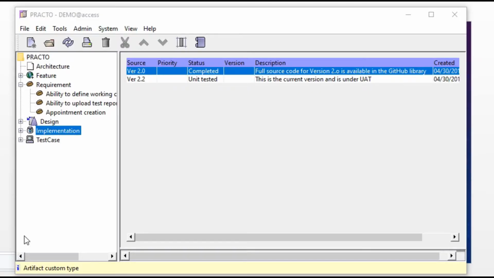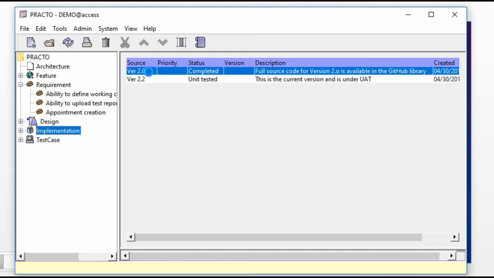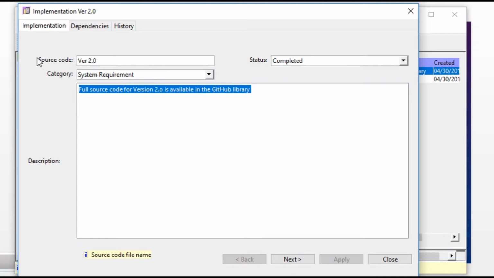Click on Implementation menu item to view the available implementation tasks. Please double-click on the first item, which is marked as version 2.0. This opens up the data entry and update form. This is the area where information about implementation including source code is updated. As shown, we can update source code with a version number, category of the requirement, and current status.